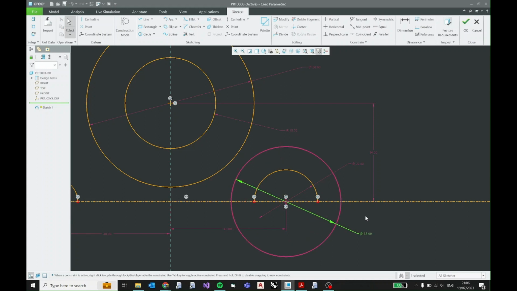Now, the diameter of this arc is 38.0. Perfect, and I'm gonna lock this. And now you can see that this is not moving in the horizontal direction because this constraint is applied over here, which means that this arc and this circle have a common center point. Since that dimension was applied to the arc's center point, because of this constraint, this dimension applies to this circle as well, and thus it's not gonna move anywhere.